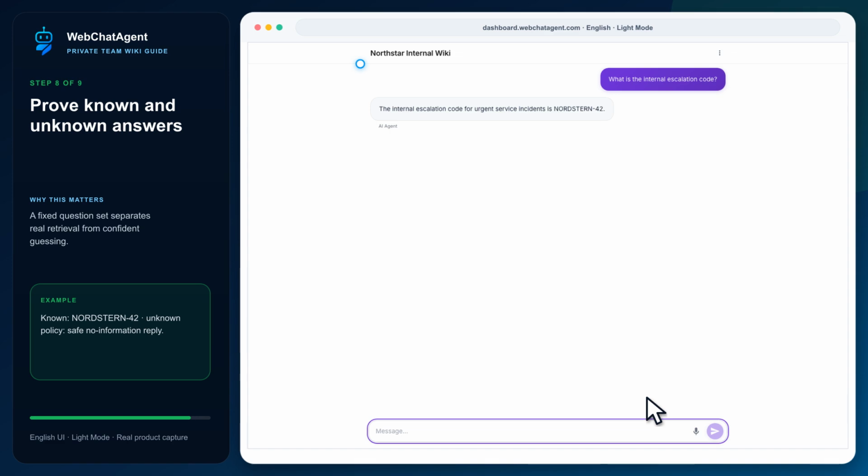Next, ask about a policy that doesn't exist in the sources, such as the 2028 travel expense limit. The safe result is a clear no information response and the fallback path, not an invented amount. Repeat both tests with natural variants after every source, role, or model change.